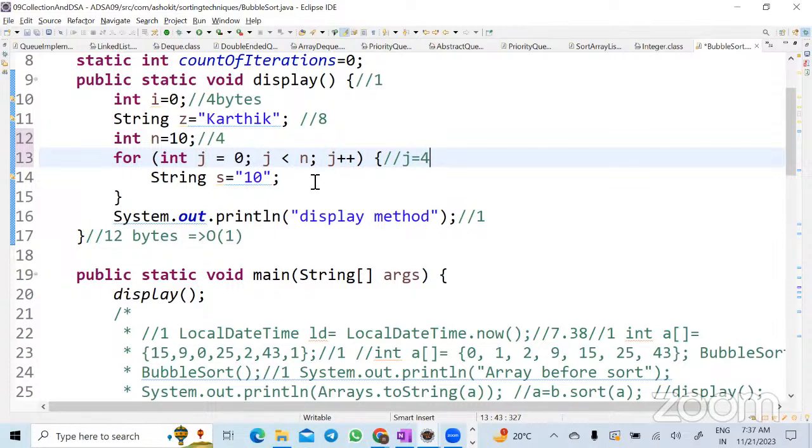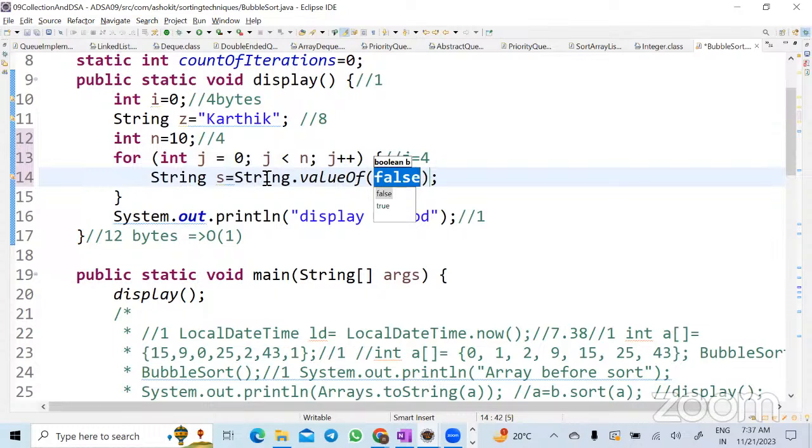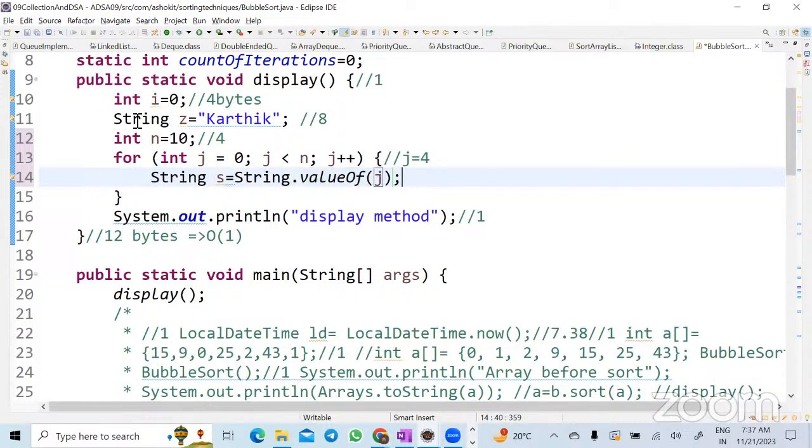I already calculated. Now, can I say this: whenever you are creating an object inside a loop, every time the object is getting created? Or instead of taking it as the n value 10, I will take j, correct? String.valueOf(j). If I write like this, can I say this object is getting created every time, whenever the j value changes? Yes. Now for string variable, how many bytes are we taking? One string variable is occupying 8 bytes, correct?